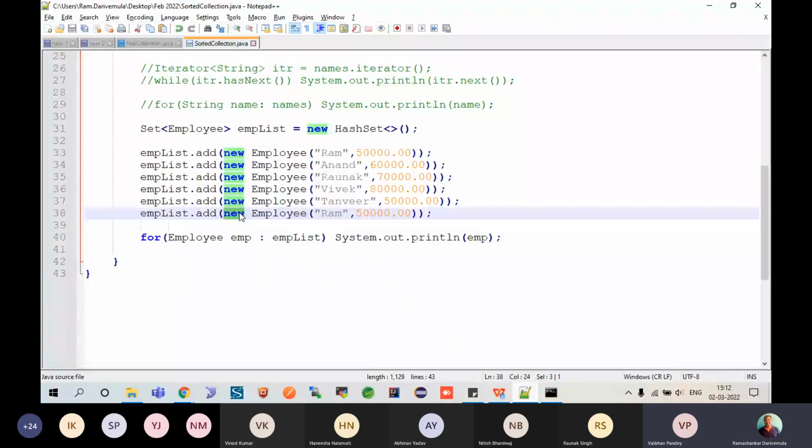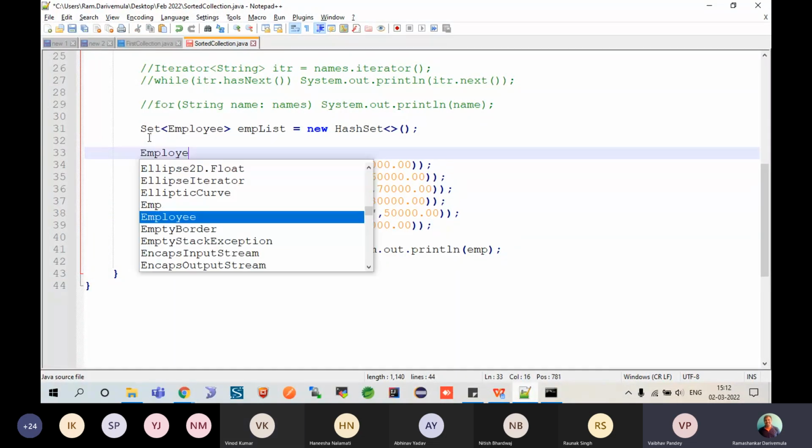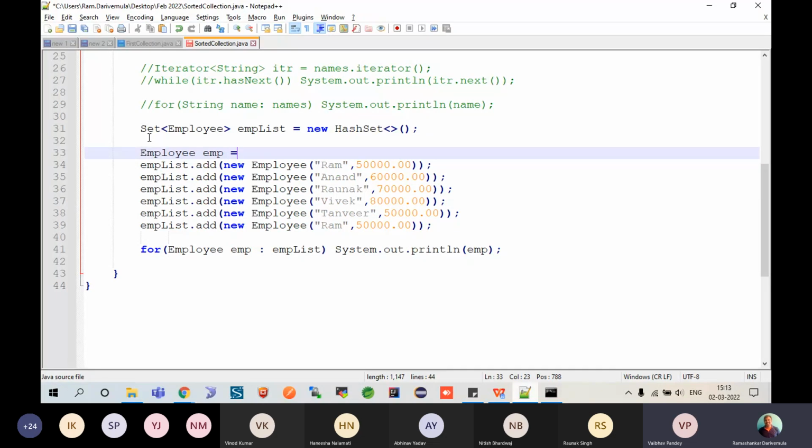So remember this point. When you are dealing with references and you give a new address directly as an element, don't think that a collection of type set will remove the duplicate. It will not, because every memory allocation is new to it. However, if you do it differently, it is another matter. For example, if you say employee emp equals to, and you are saying this Ram as a new employee here, Control X, Control V.